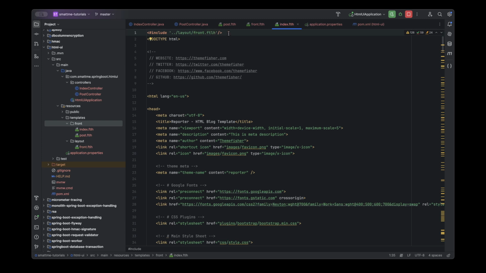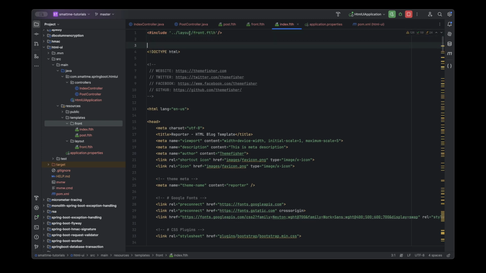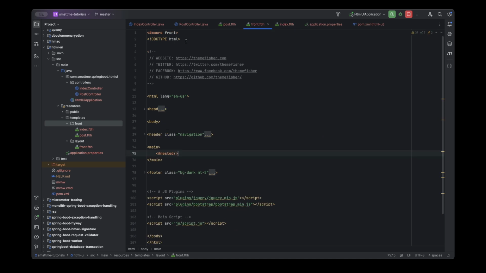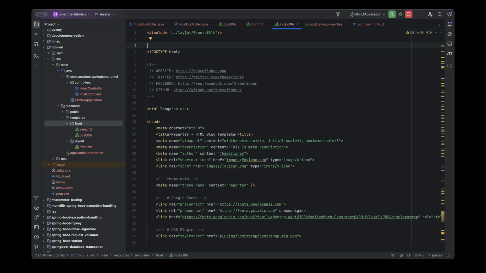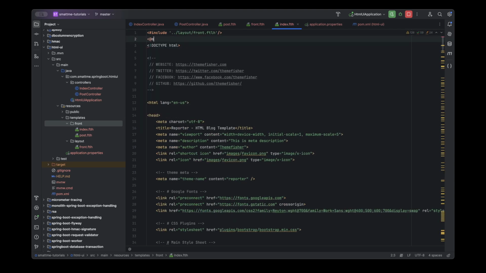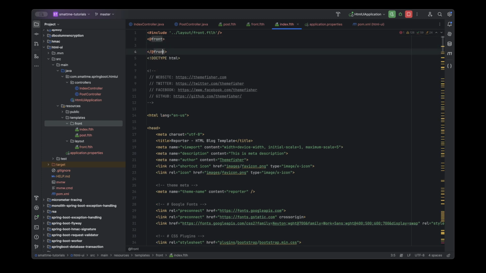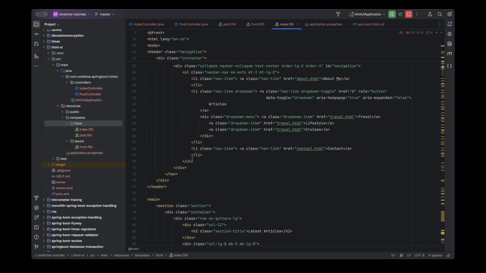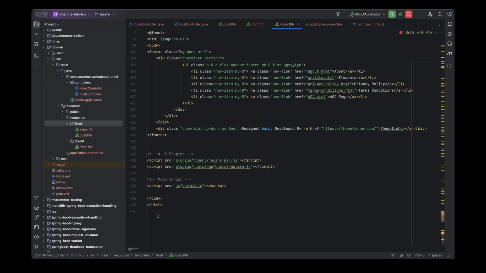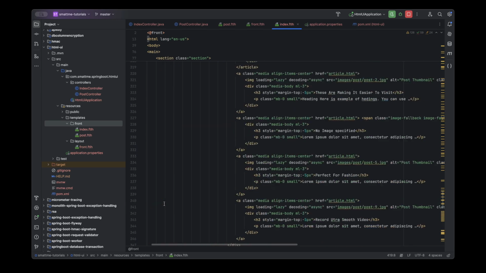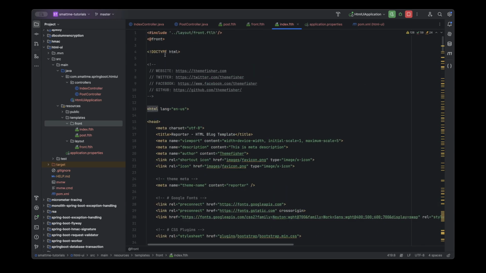So once we do that, remember in the front.ftlh, what we did is define a macro named front, right? So we'll come here and say at front, and then boom, that's it. So with at front already there, we are going to close it. So I'll just navigate to the bottom of the page to close it.